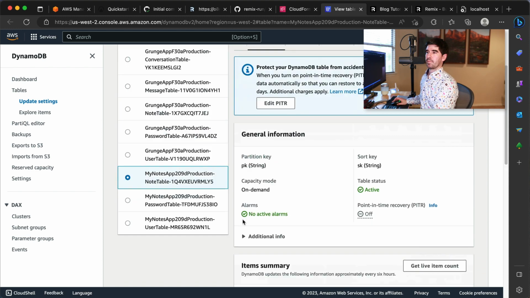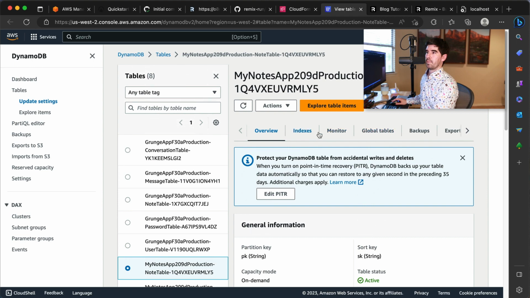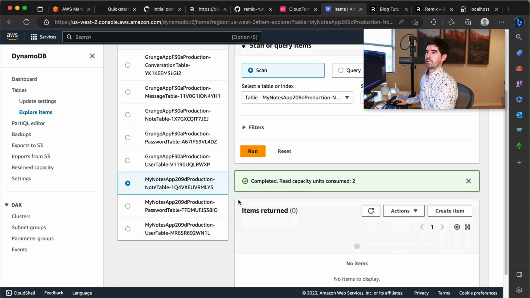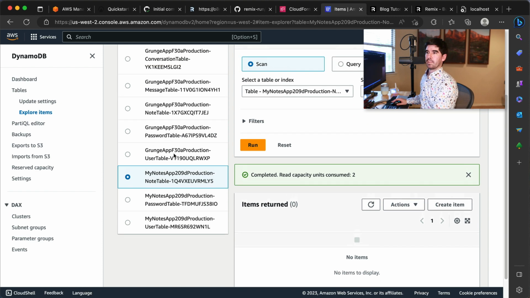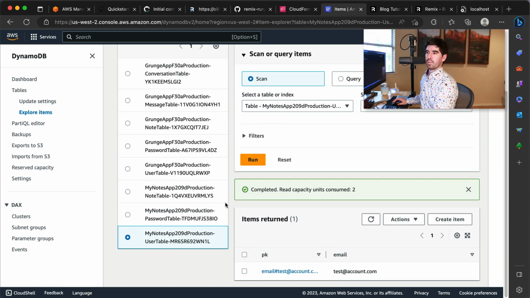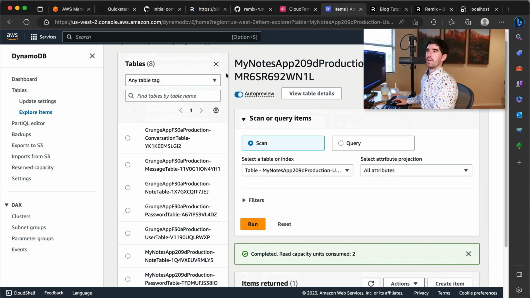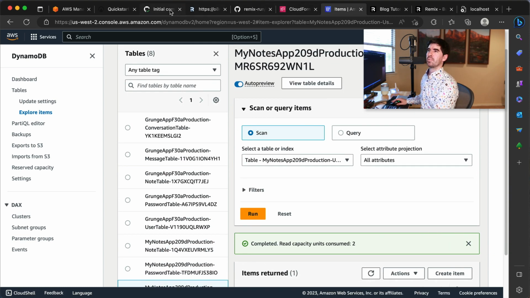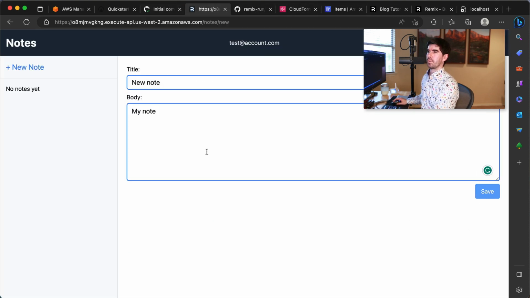And if I go to Explore, let's see, Explore table items, I don't have anything in there. But if I go to the user table, for example, here's the user, right? And if I add items, so where were we? Here, new note. There it is. So I'm going to add that note. I'm going to add another note, second note. Hey, Harry. Yeah, sure. That's fine.